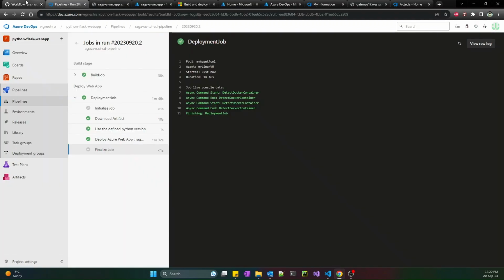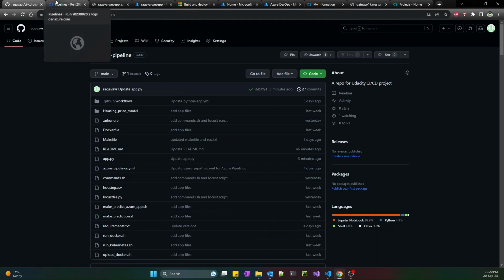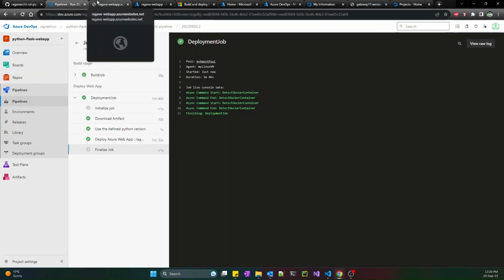There you go. So the text has been updated, and so this demonstrates an end-to-end working example of a CI/CD pipeline.